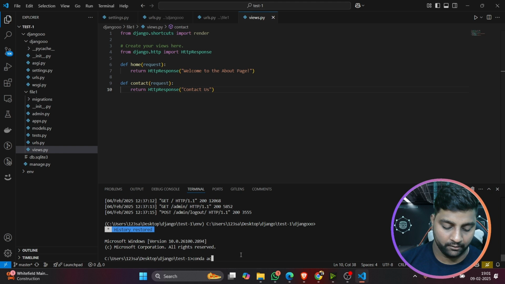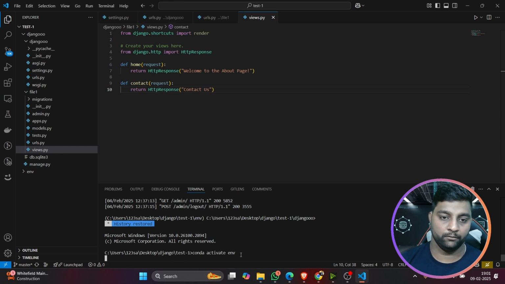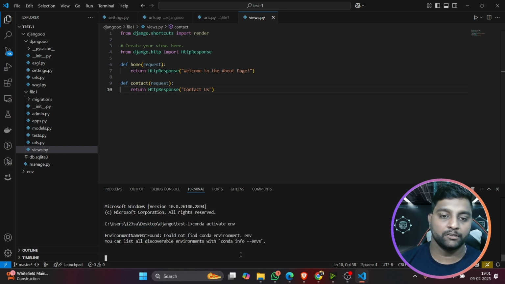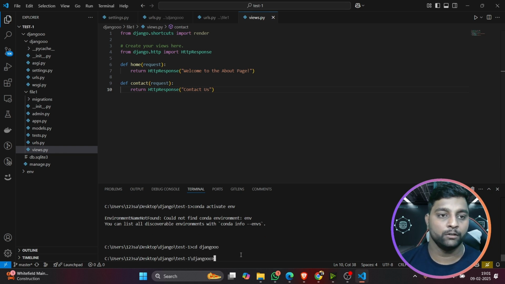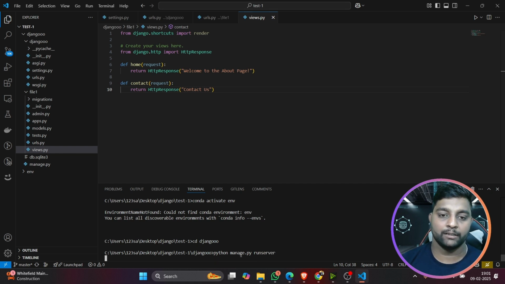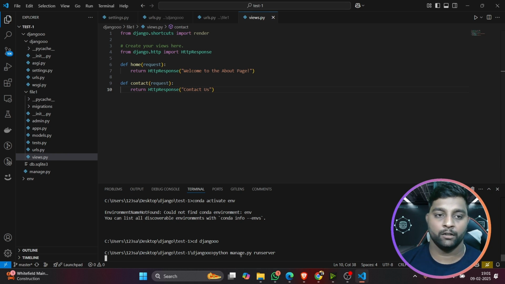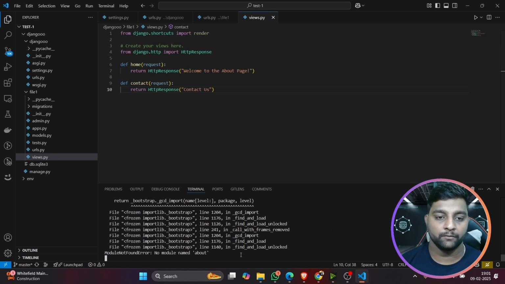Conda activate env. So env is done. So I'm activating my env. So cd Django. So inside Django we have python manage.py runserver. If there is anything missing, we can actually download it.